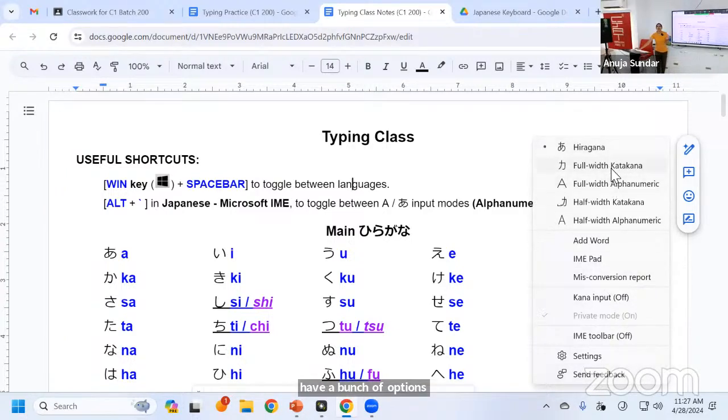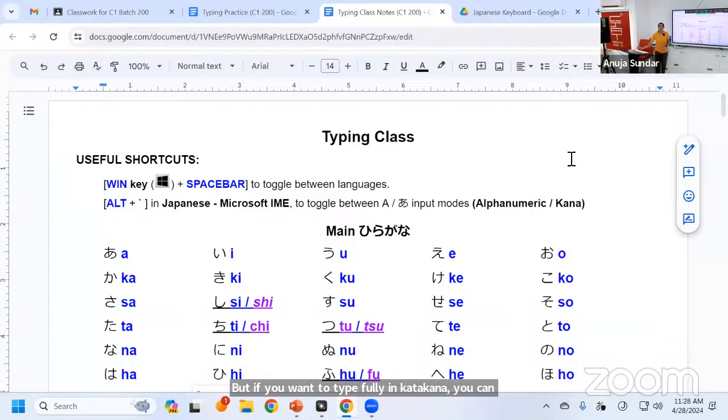Among those options, you have a difference between full width and half width, katakana and alphanumeric. Half width is not important for you right now. They use that in things like newsletters and bulletins, where they want to save space. The katakana will look half the size it's supposed to look, even alphabets. Half width is not something you're going to be using much, so don't worry about it. But if you want to type fully in katakana, you can switch here. There is another way to switch to katakana. I will explain that in a few minutes.